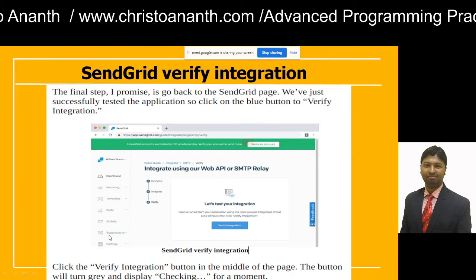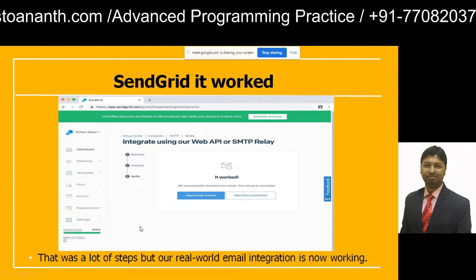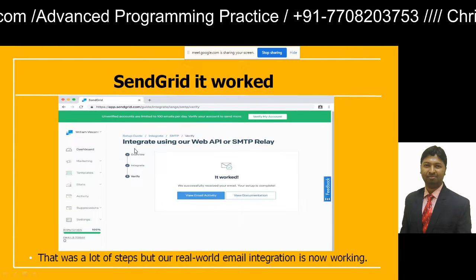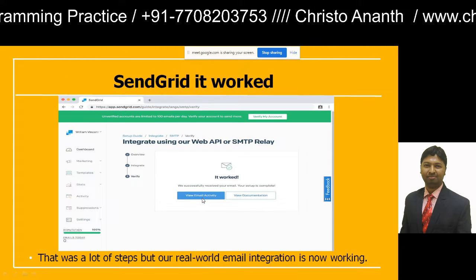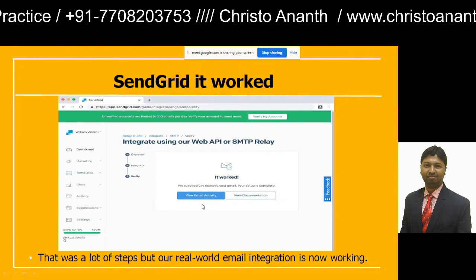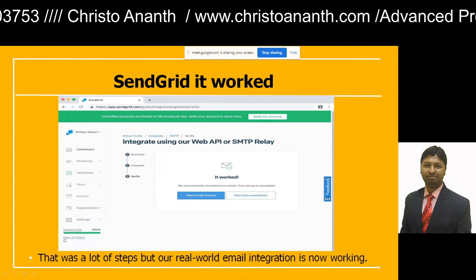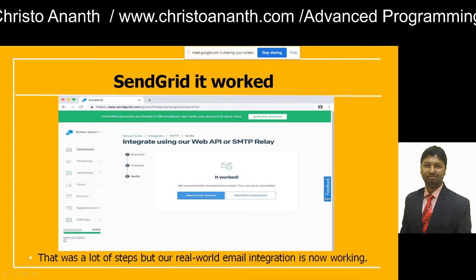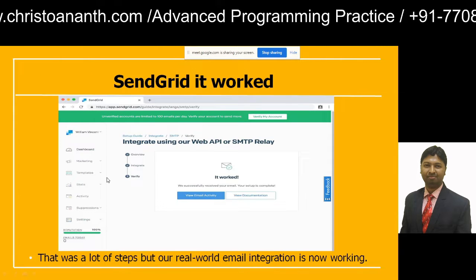So SendGrid works. Integrating using Web API or SMTP relay has worked, and then you can view email activity, or maybe view the documentation. You can see there are more steps, but a real-world email integration is now working.